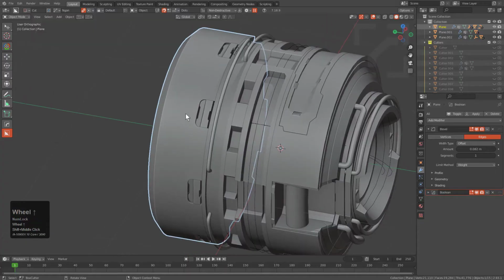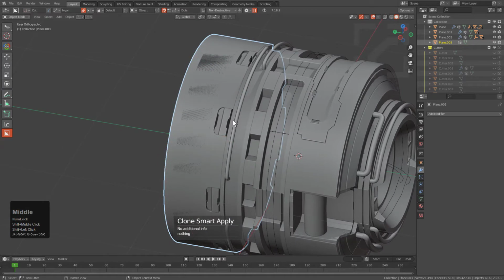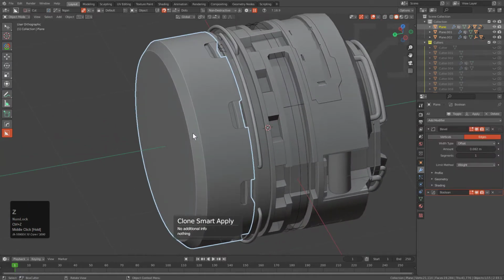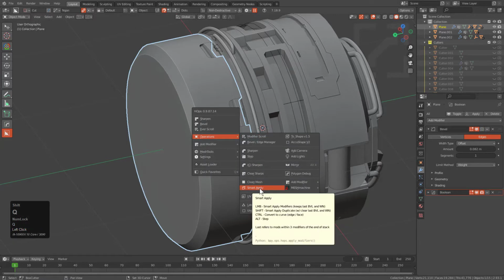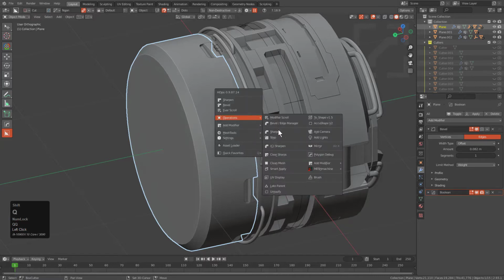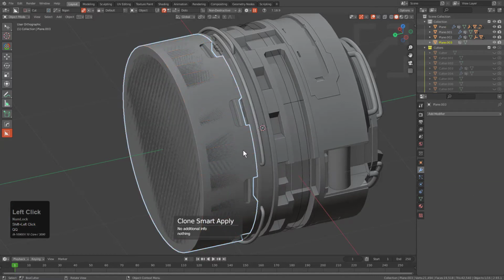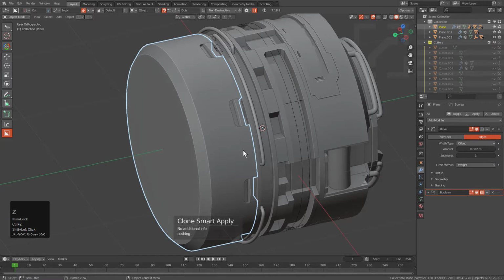Another thing I like to show off whenever it comes to using HardOps is using Smart Apply. And in this case, we see that the Smart Apply clone actually removed the last bevel. So let's actually click on the render toggle and try that again. And we see that it still gave us the same result, which is somewhat strange.